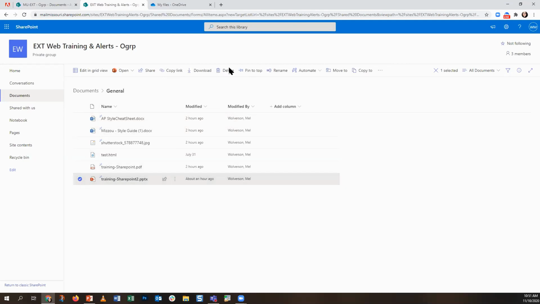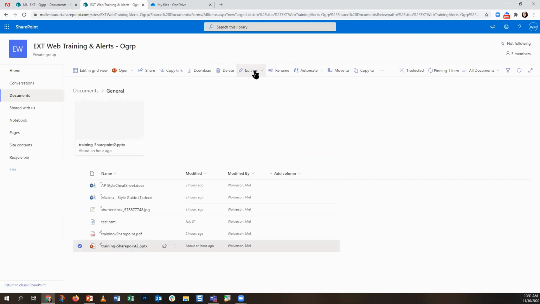Since it's not at the top, I'll select it and I'll select pin to top. And now notice it's a much larger icon at the top. So if you have a lot of files in a folder, you can very quickly pin the most important items to the top. And that way people don't have to scroll down or maybe go through multiple different screens to try to get to the one they want.